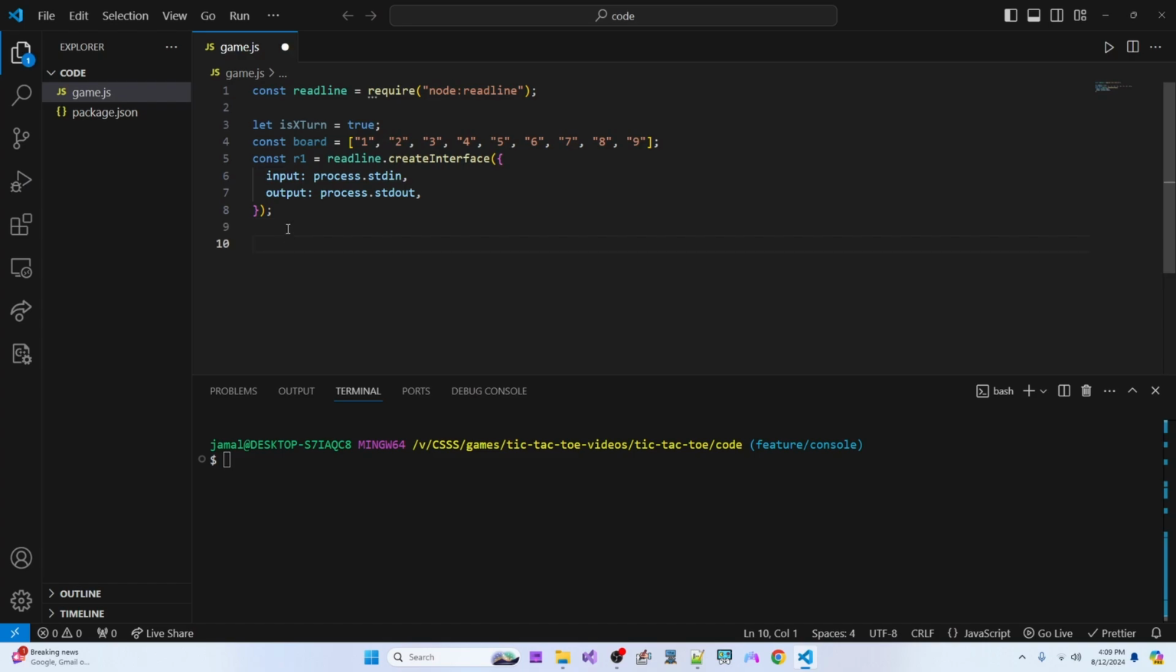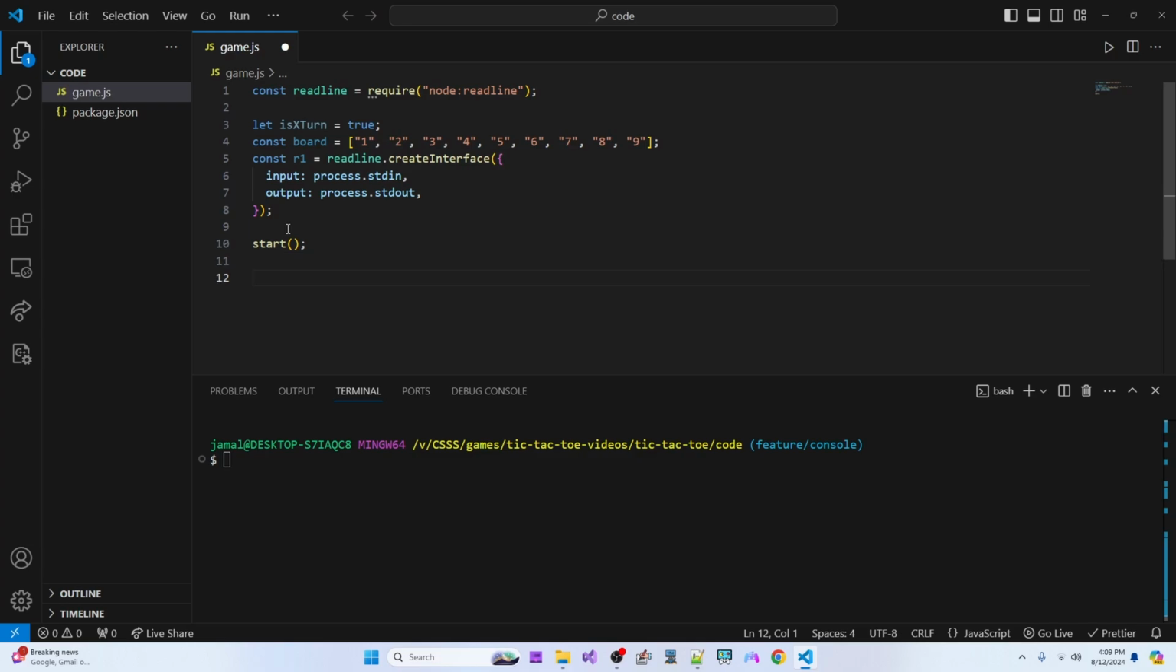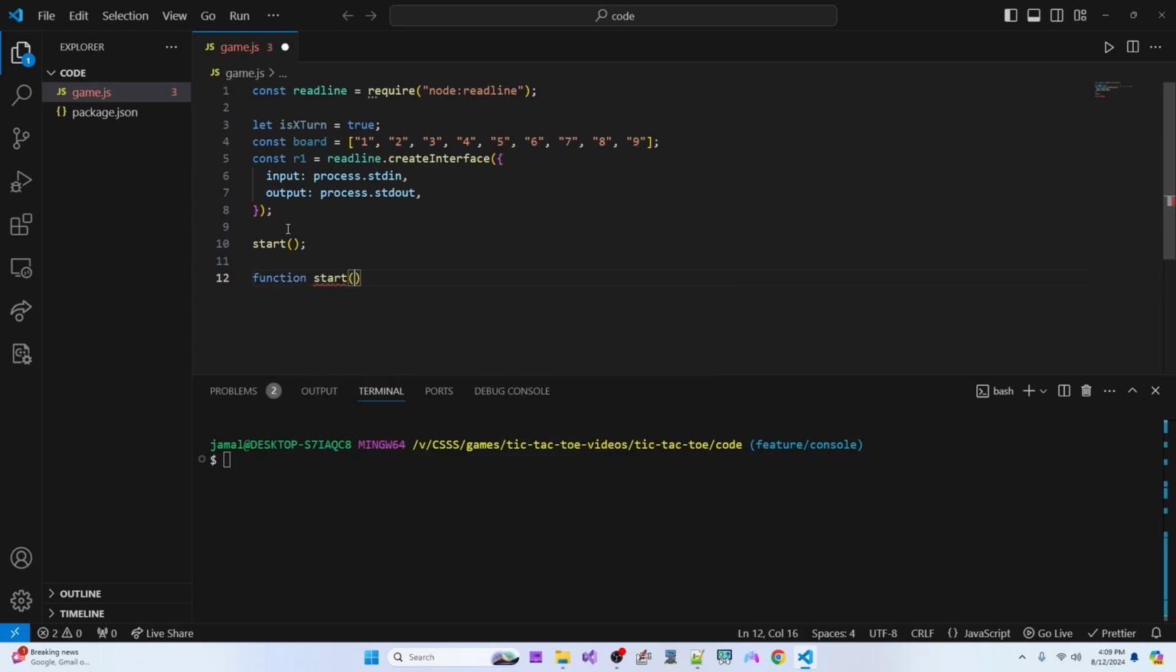The next thing I want to do is set up a function that we're going to call when the code starts up. Okay, so it's going to be called start. I'm going to call the function here so that I know it gets called when we actually run this program. And then I'm going to create the function right up under it. So we'll say function start, doesn't take any parameters. There we go. All right, so now we have our start function.